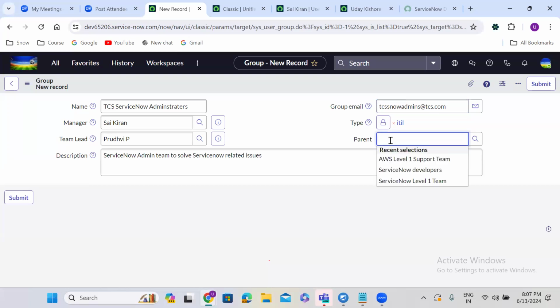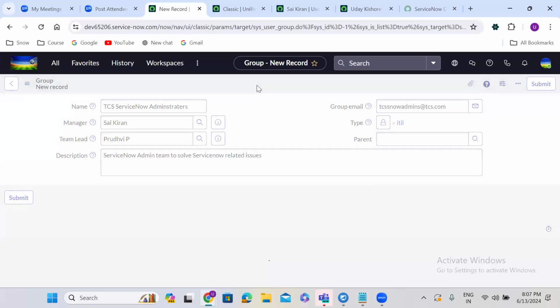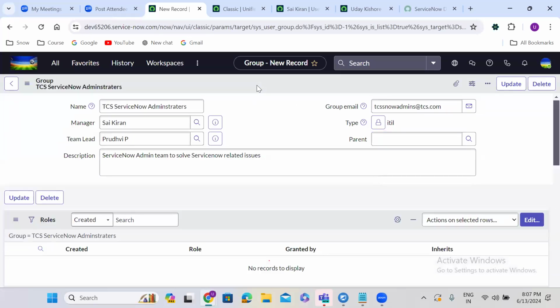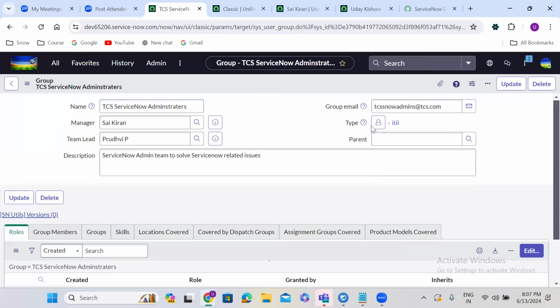Okay. If this team has any parent team, so ServiceNow developers is actually the parent team. This is also a team, parent team. We'll discuss about this one later. You created a group, guys. Remember, this is the type of the group.